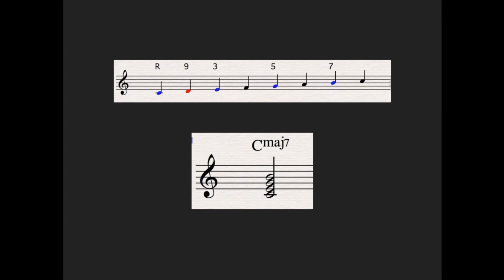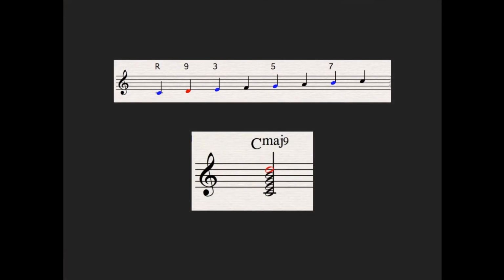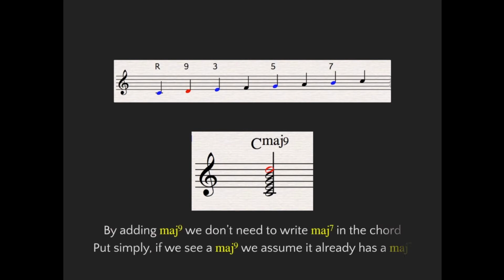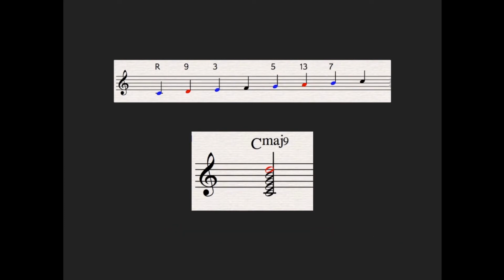The 9th is a D, so we add it to the chord and the chord becomes C major 9. As you can see, the simple chord here has a major 7 within the chord, even though it's a major 9 chord. By adding a major 9, we don't need to write a major 7 in the chord symbol. Put simply, if we see a major 9 in the chord symbol, we assume it already has the 7th in there as well.